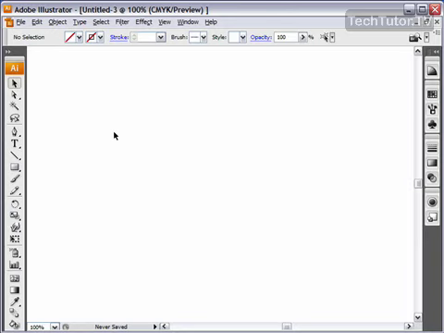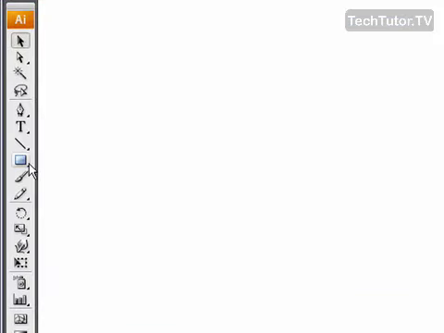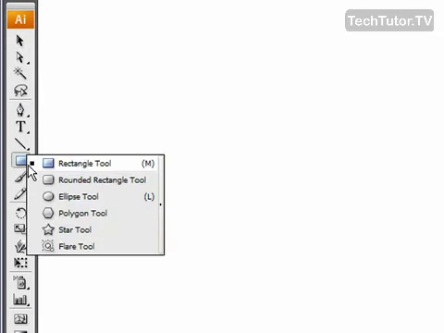You can draw a shape very easily in Adobe Illustrator. To do so, go ahead and go over to your toolbox and click on the lower right hand corner, and you're going to get the variety of shapes. You have a rectangle tool, a rounded rectangle tool, the ellipse tool, polygon tool, star tool, and the flare tool. So go ahead and choose whatever shape you want to use.